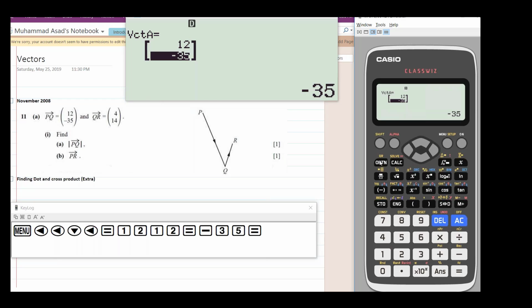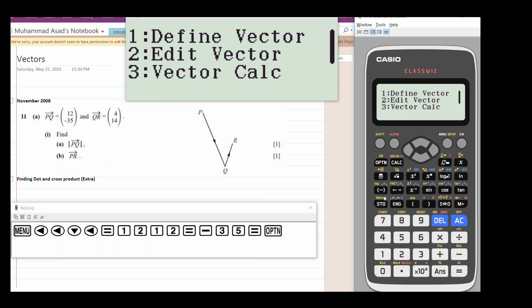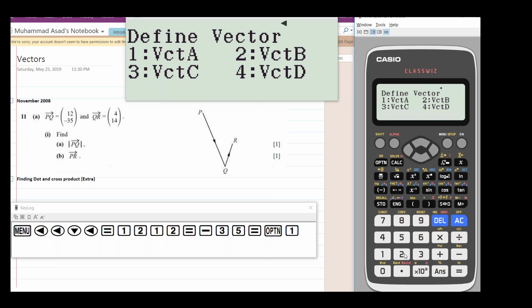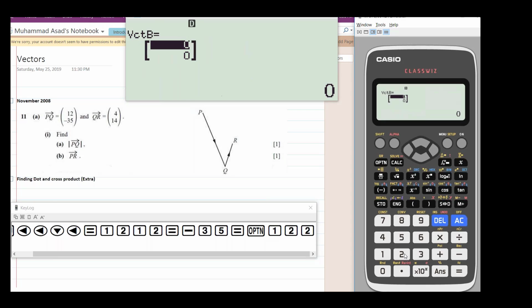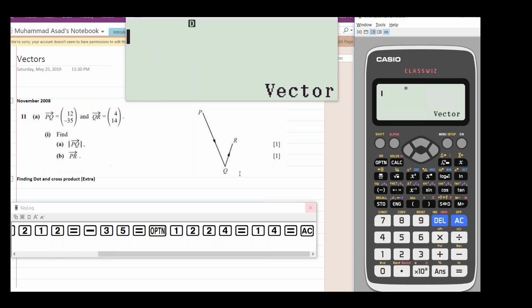Now I will press option again and define vector, which will be vector B. Dimensions are 2, 4 and 14. Press AC. Now they are saying find the magnitude of vector PQ, means magnitude of vector A.